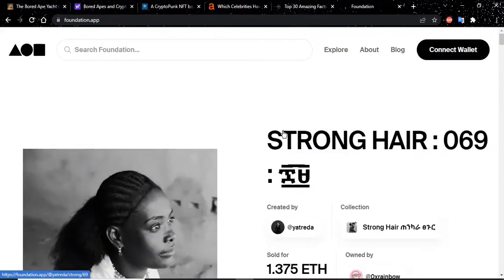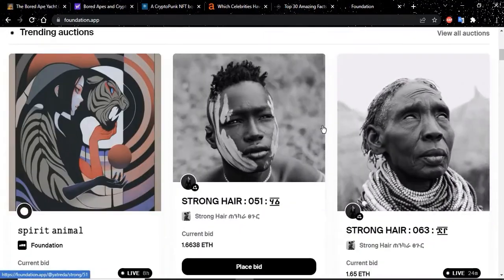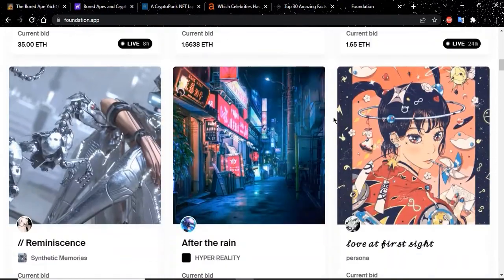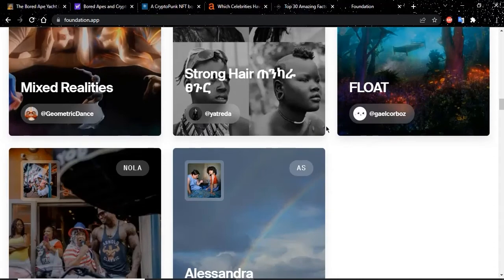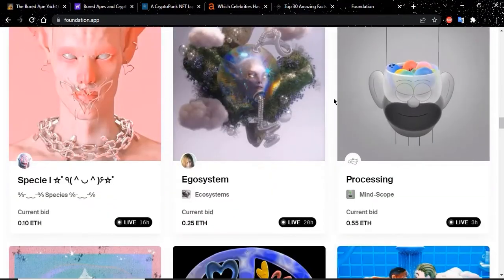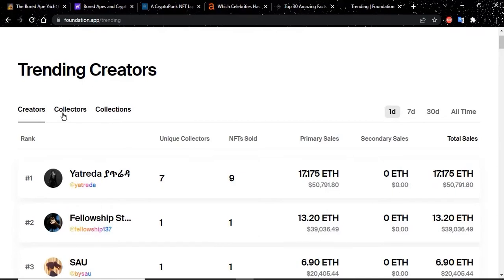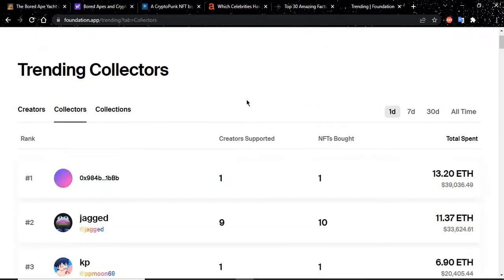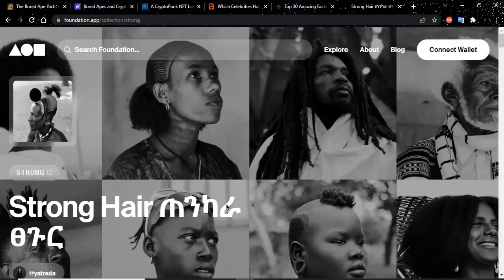And this is the last and third NFT marketplace to buy and sell NFTs. This is more likely to be different from the other marketplaces such as OpenSea and Rarible. This website has different kind of NFTs, seems like. So when we click on explore, we will see trending. We can click on trending and we see trending creators. We can click on collectors and collections. Okay, let's click on collectors. Okay, we have collections too. Okay, let's see this one here.